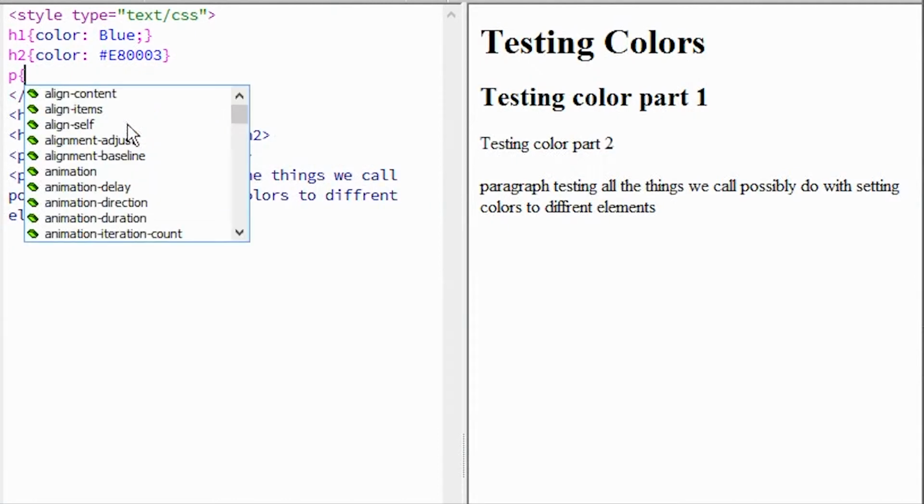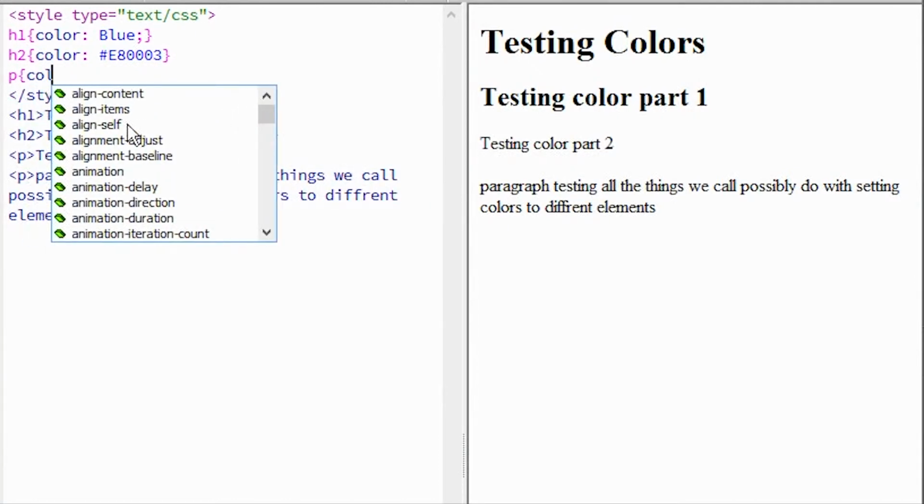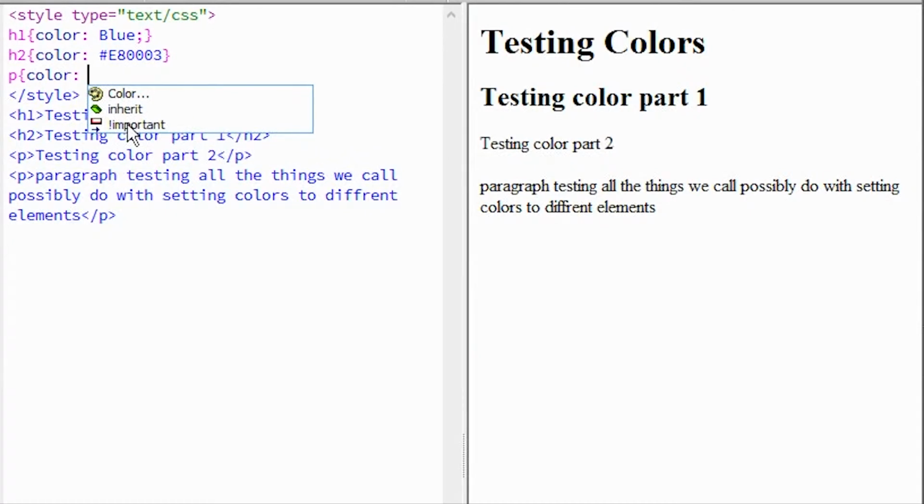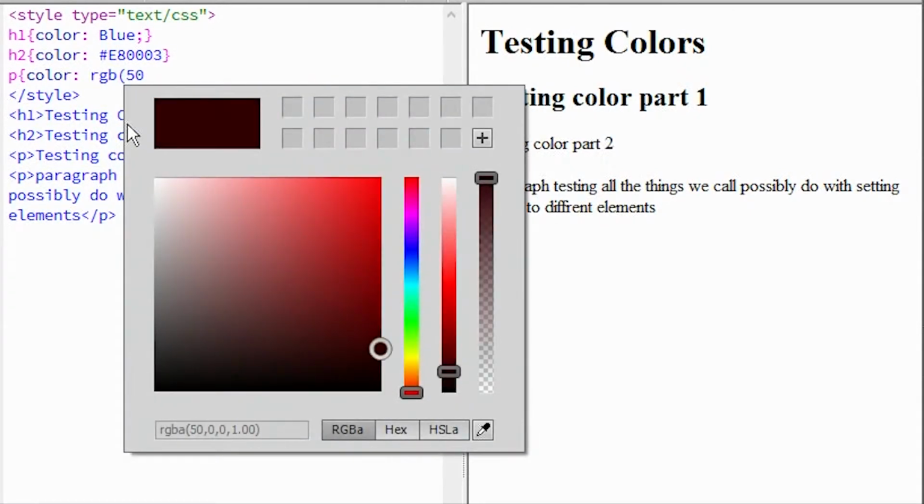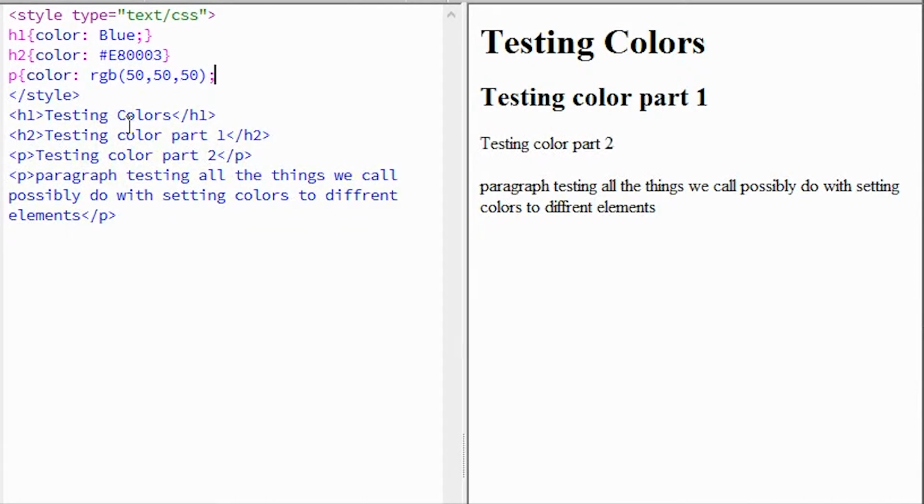And then we have P, and let's just do an RGB value of an arbitrary one, 50, 50, 50. Now what does this mean here? Okay, so 50 here is the red, 50 here is the green, and 50 here is the blue. So it goes red, green, blue. This would look very familiar to you if you know standard coding, because it's a parameter, which is pretty basic.